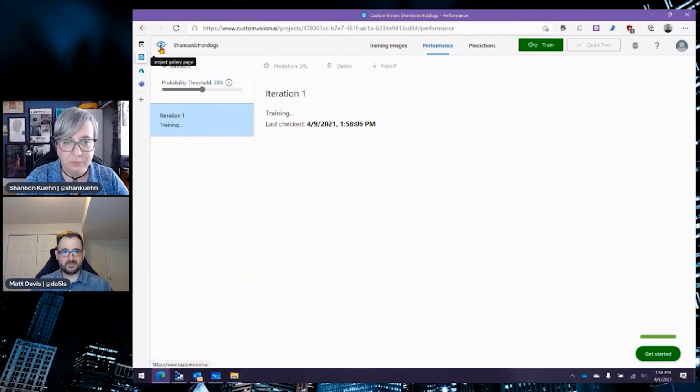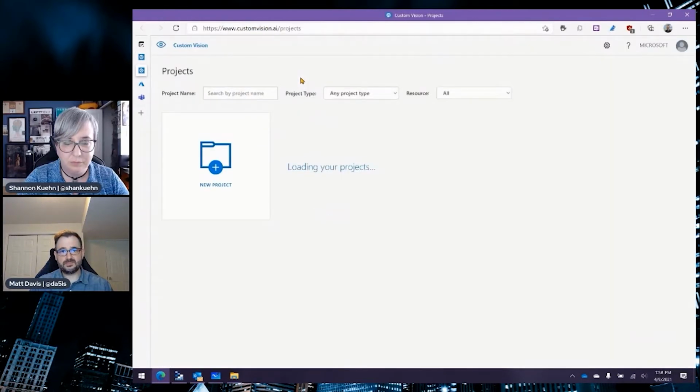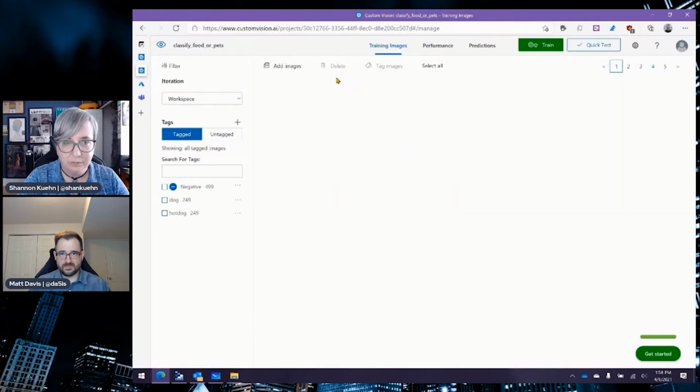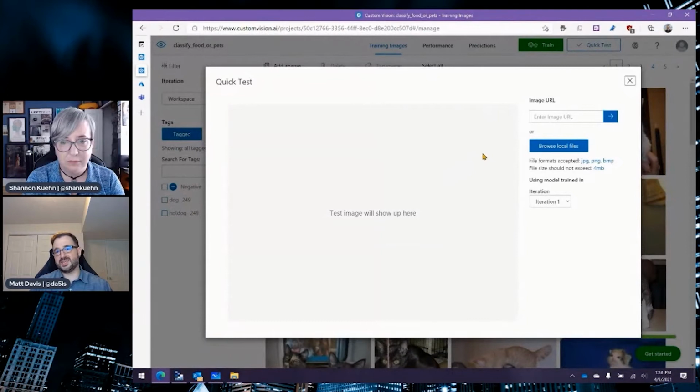So from here, I'll keep this open and we can check it later to see what that screen looks like. So if I go back here, you'll see I have Shantastic hot dogs and classify food or pets. Once the model's trained, and this is the model I said before where I used more images, you'll see I have about 250 images of hot dogs, dogs, and about 500 for neither. So a pretty well balanced ML model. You can click this little button up here called Quick Test to see if it's doing what you expect from a recognition perspective.